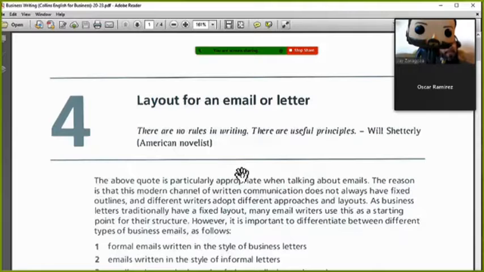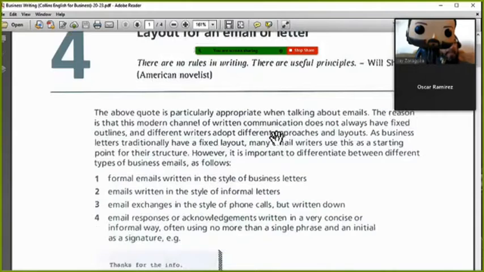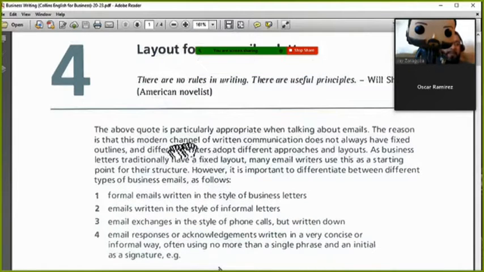Number four, layout for an email or letter. As you know, I'm not a big fan of these expressions, but let's read it anyway. It's very philosophical and I'm not going to get into philosophy. But this guy says there are no rules in writing. There are useful principles. Will Shetterly, American novelist. The above quote is particularly appropriate when talking about emails.